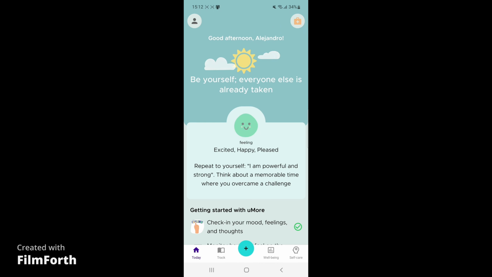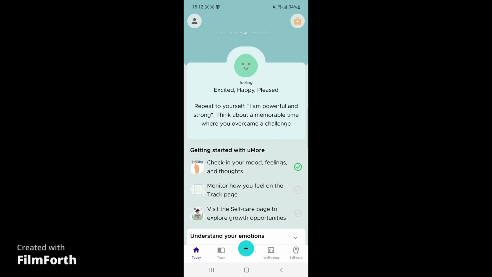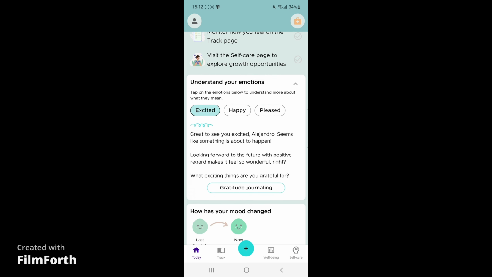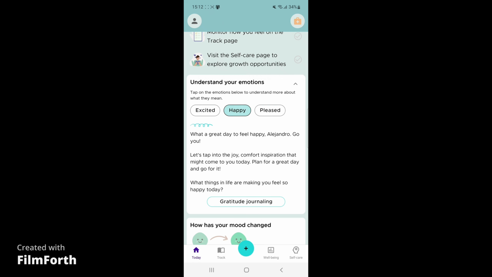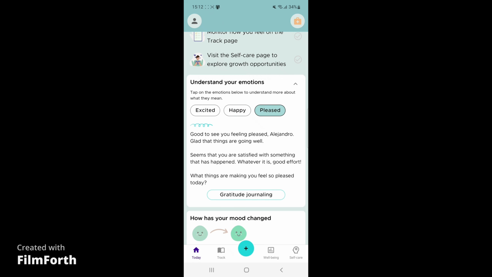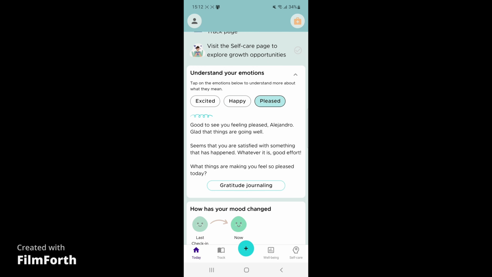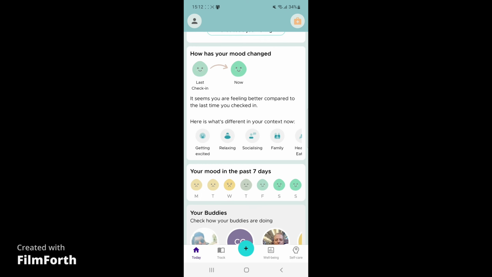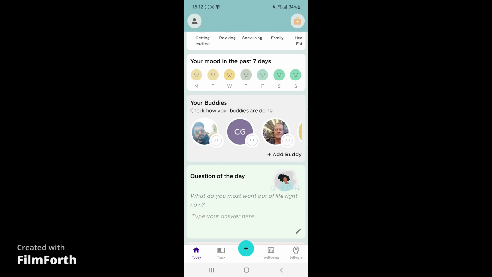This is what we call the Today screen. This will show all of the things which are relevant to your most recent check-in. So we help you understand your emotions. We just said that we felt excited, happy, and pleased, and we provide insight and questions to help us better understand how it is that we feel. We also show what has happened since the last time your mood has changed, so that you understand what are the things that help you feel better, and maybe what are the things that are making you feel worse.